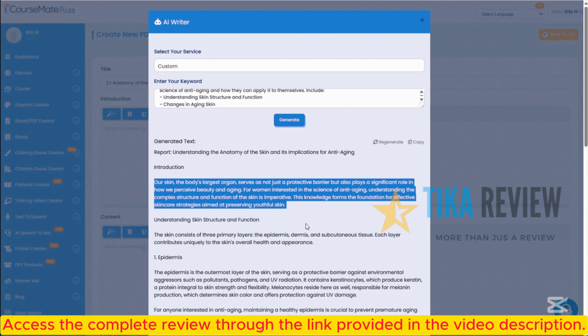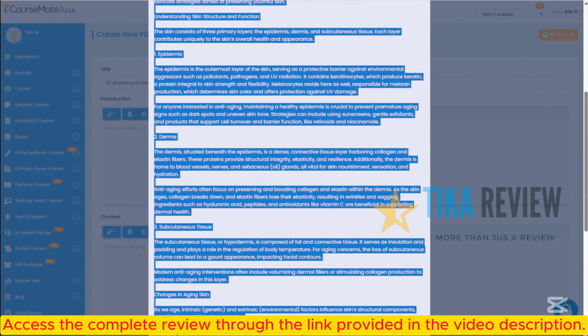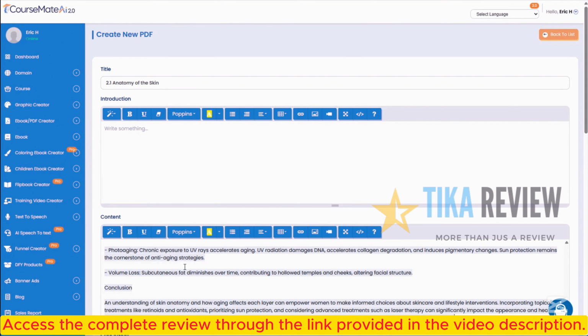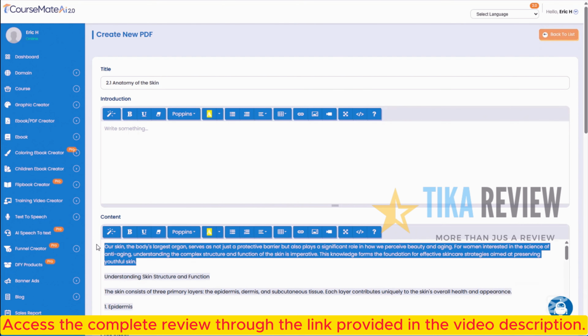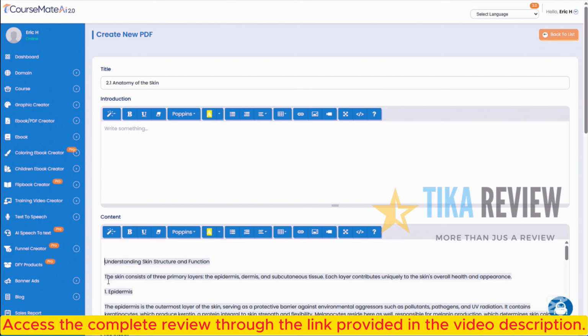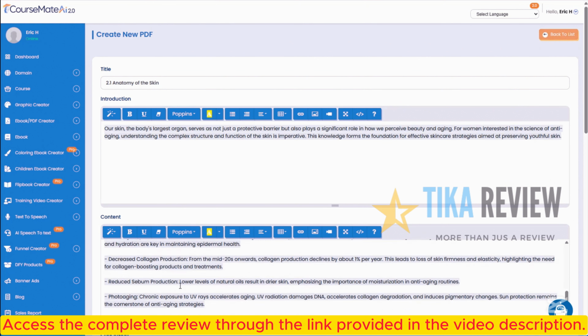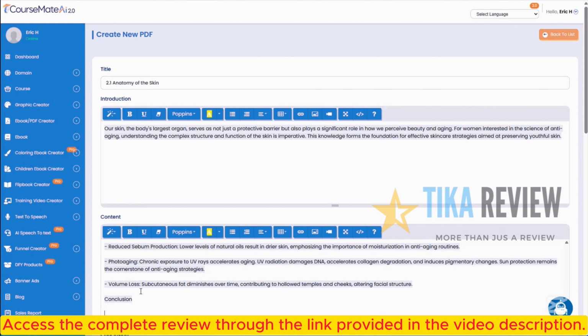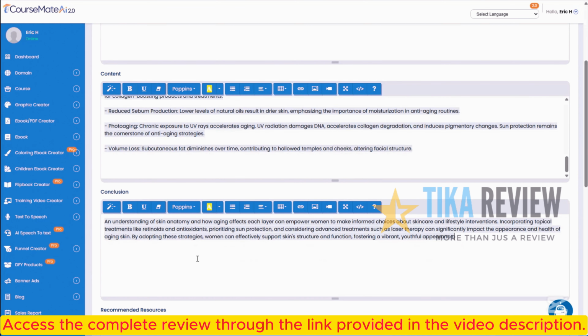All right, so I'm going to go ahead and copy the text. This is looking good. Control C to copy. I'm going to paste it into the content box. Then I'll take this introduction paragraph and bump it up into the introduction. And there's probably a conclusion too. Yep. Let's grab this conclusion paragraph, put that into the conclusion.